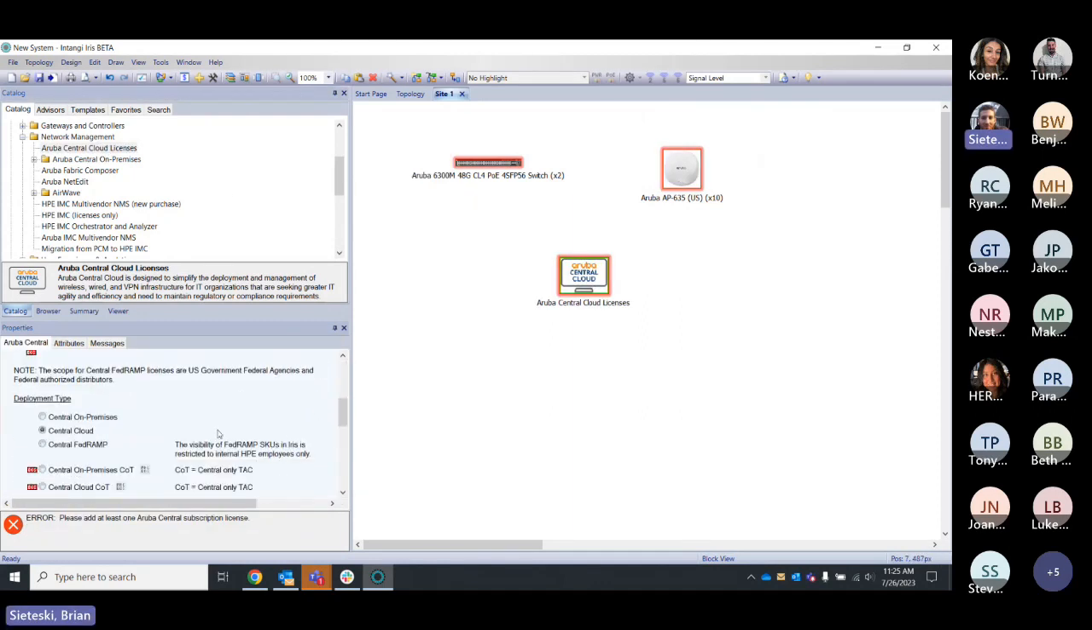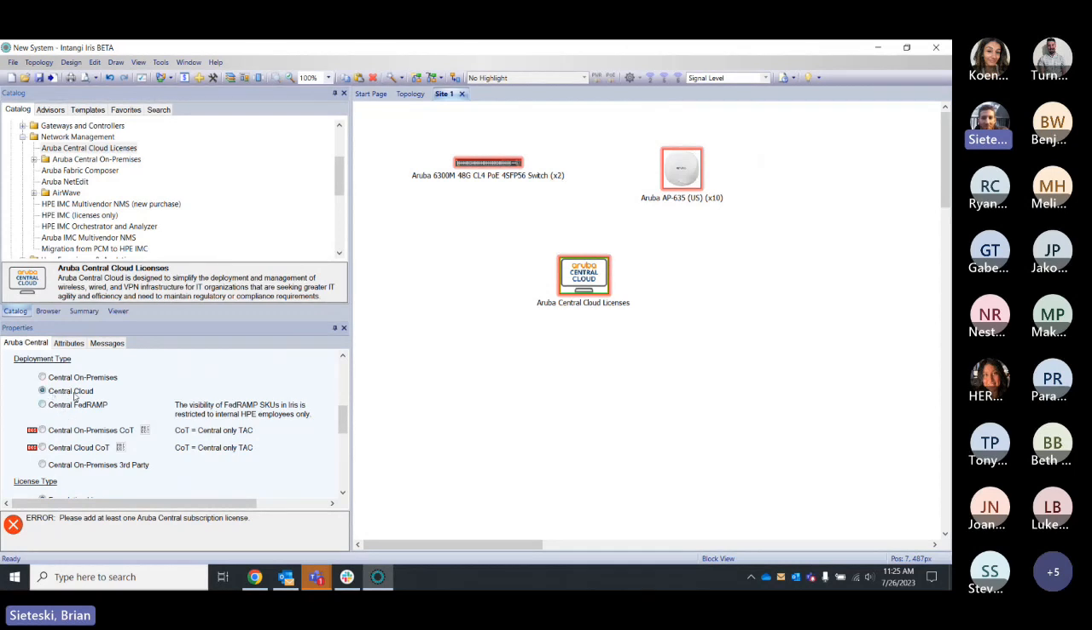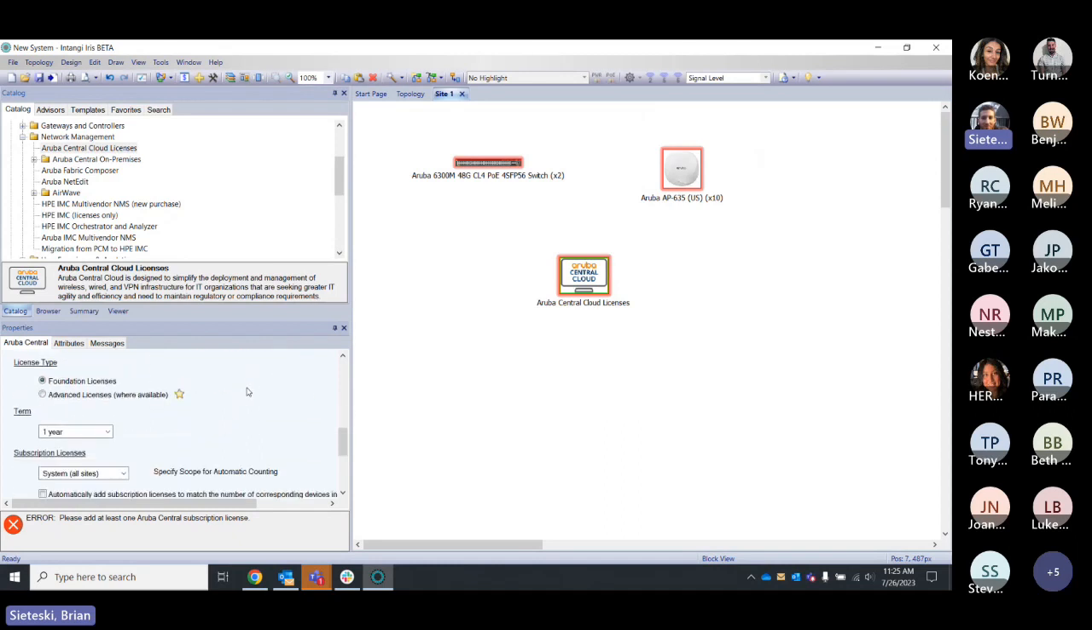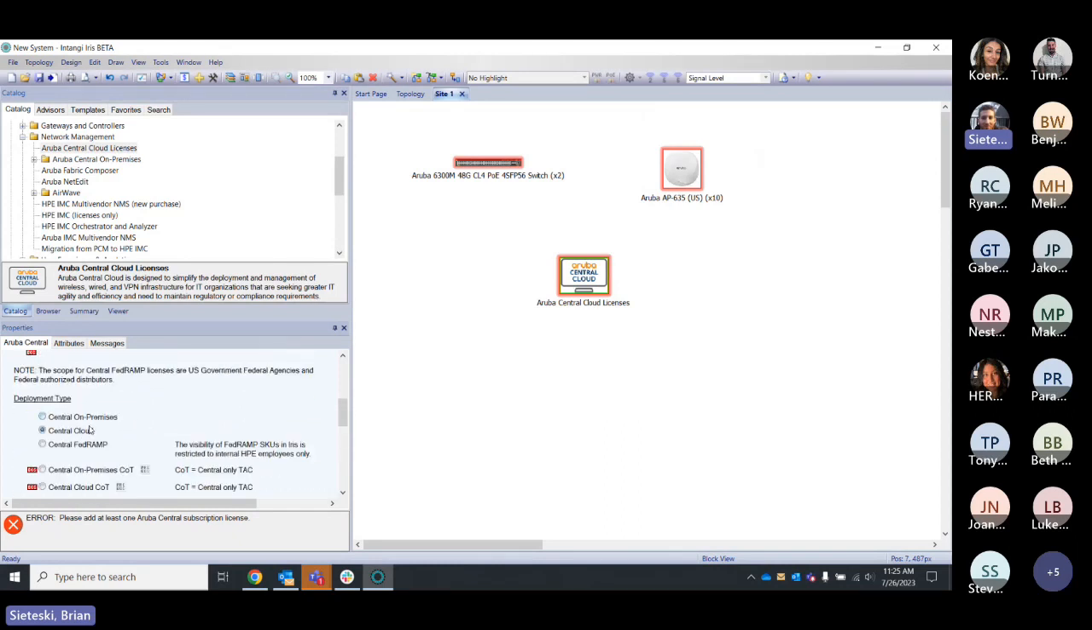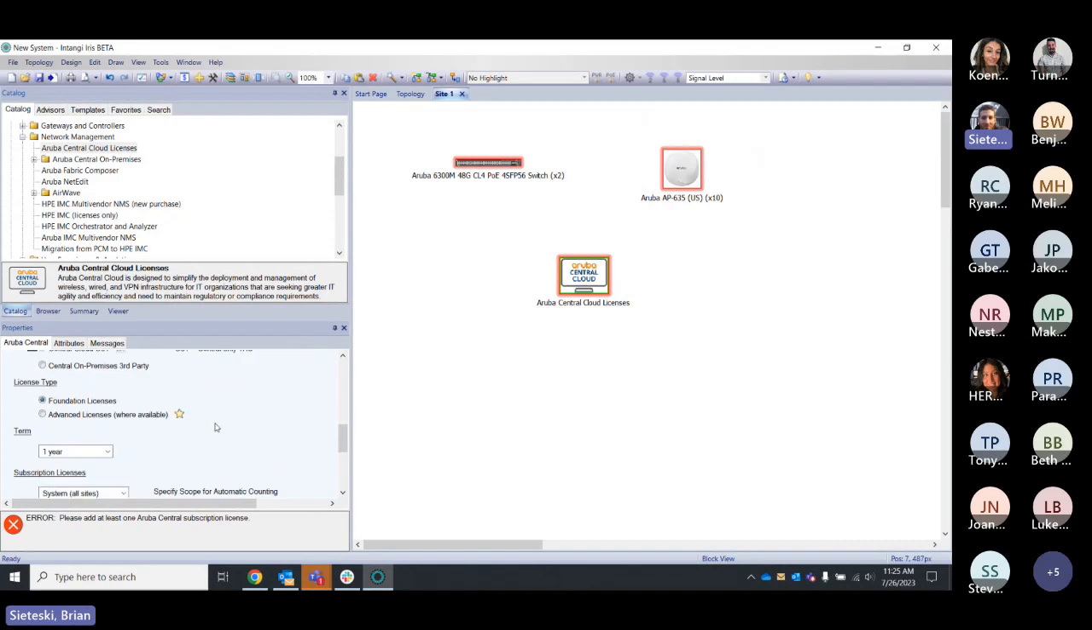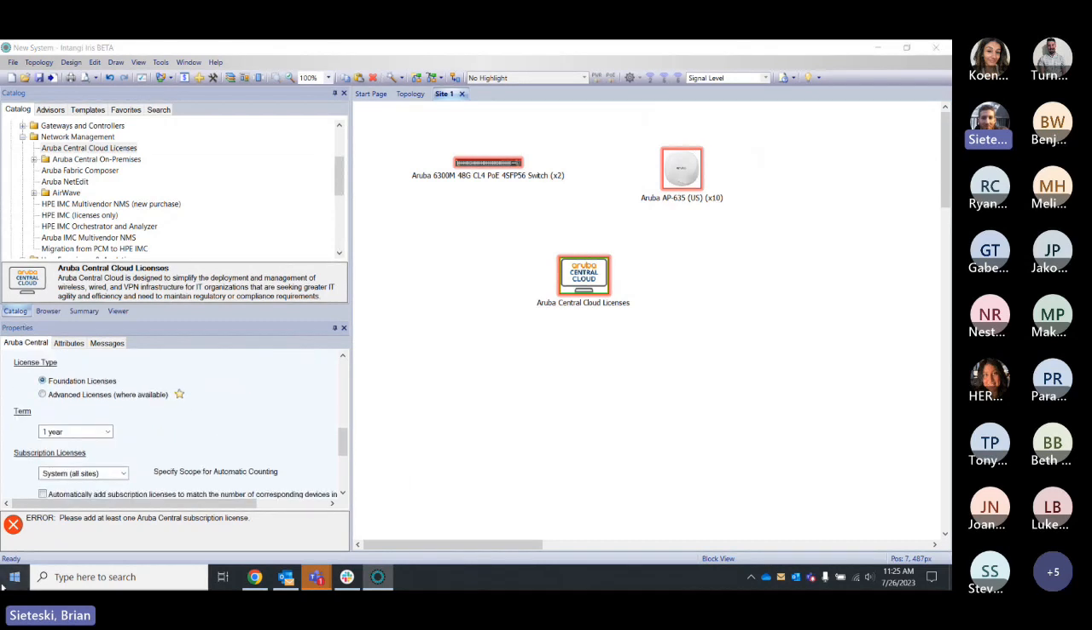And if we scroll down, you're going to see Central Cloud as the default selected option. Don't worry about any of the items that say on-prem. FedRAMP is, we'll say, specific to Gov or Gov adjacent. So really just want to focus on Central Cloud, which is going to be the default selection. License type. So I want to pull up something really quick.